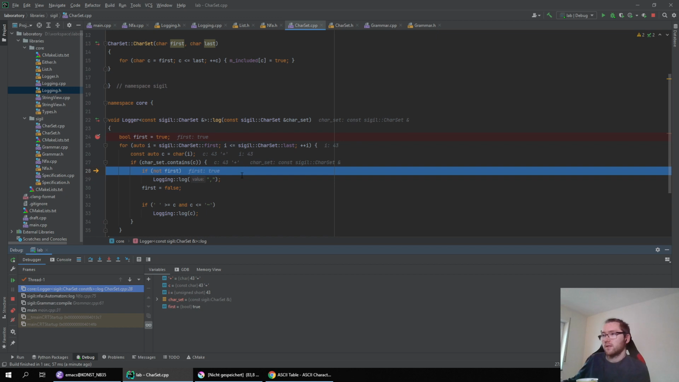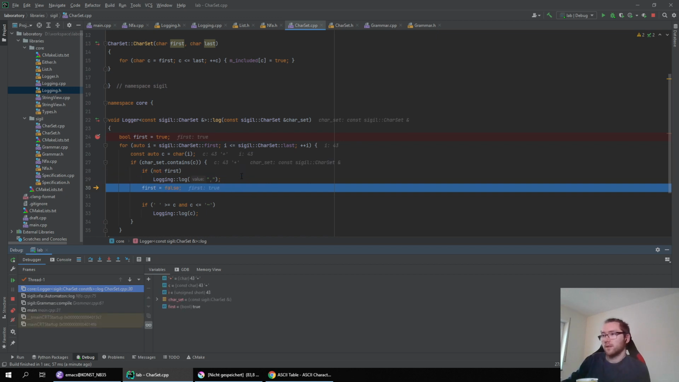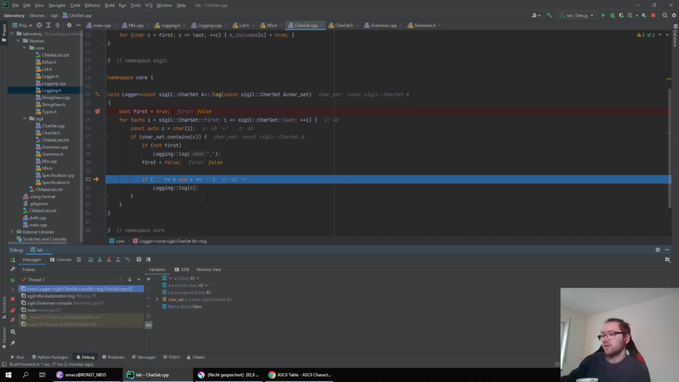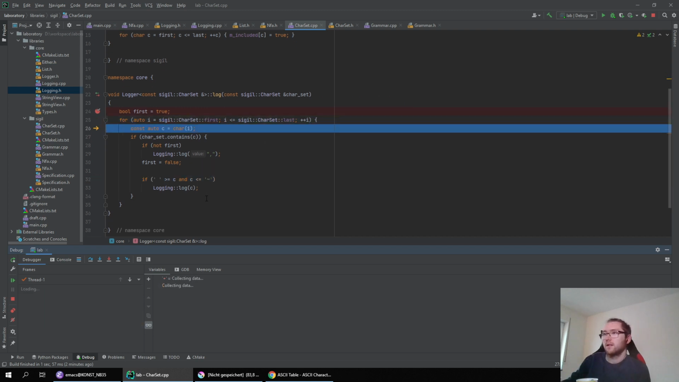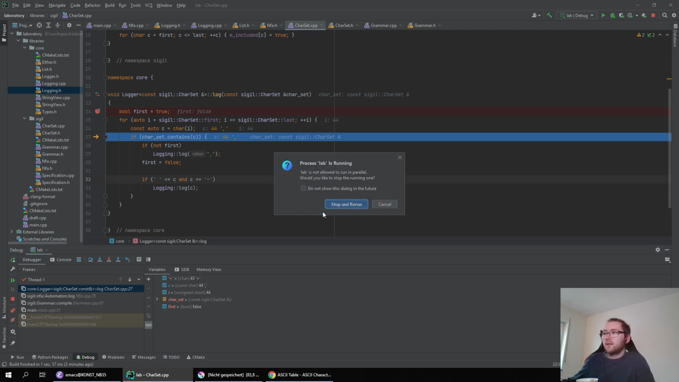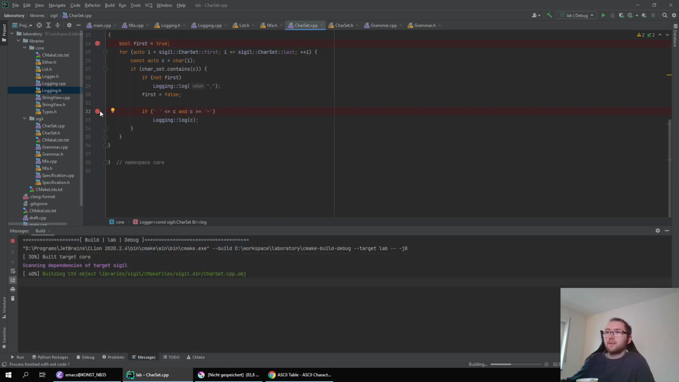This is the first, so we skip this comma printing. Then we reset this flag. So the character is in the visible range. So then, why didn't it print? Oh, because I switched those. Derp. I switched the operators.